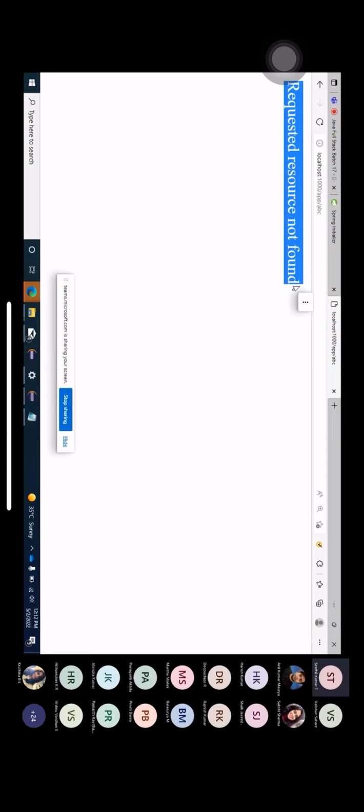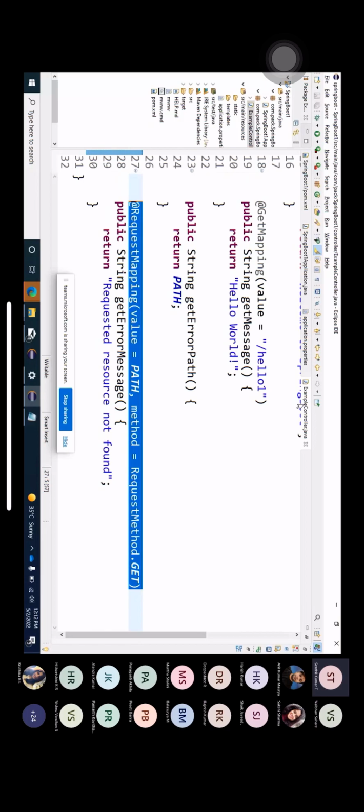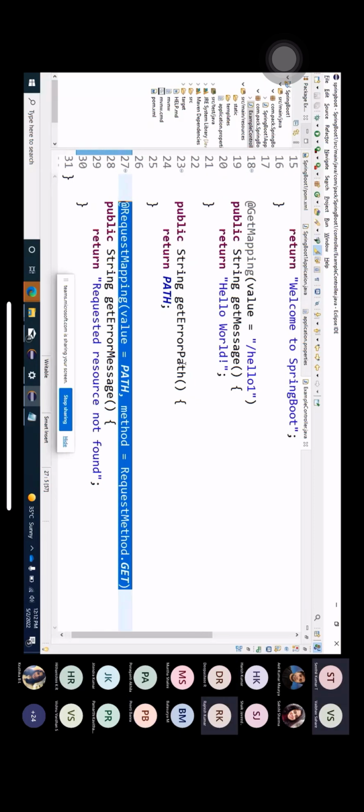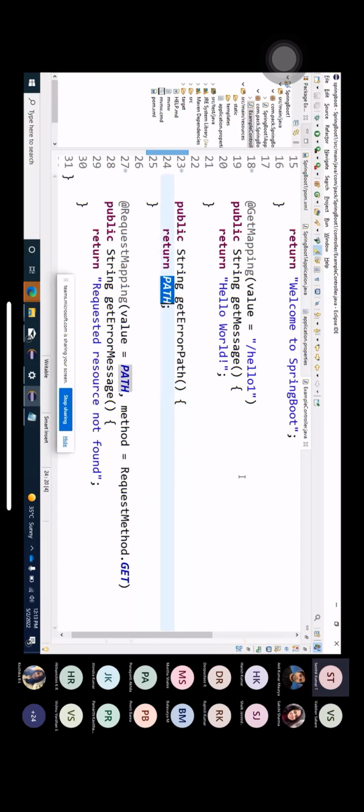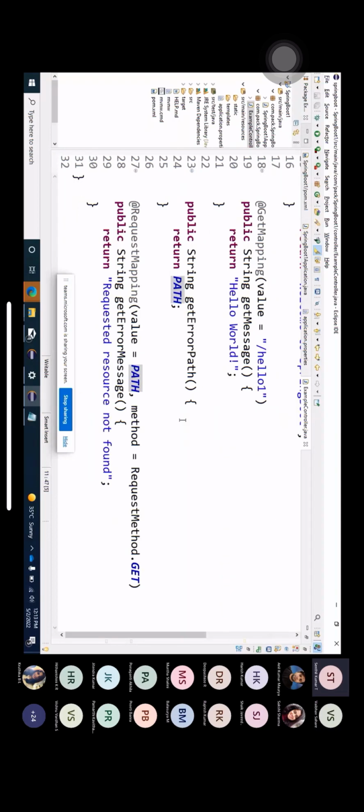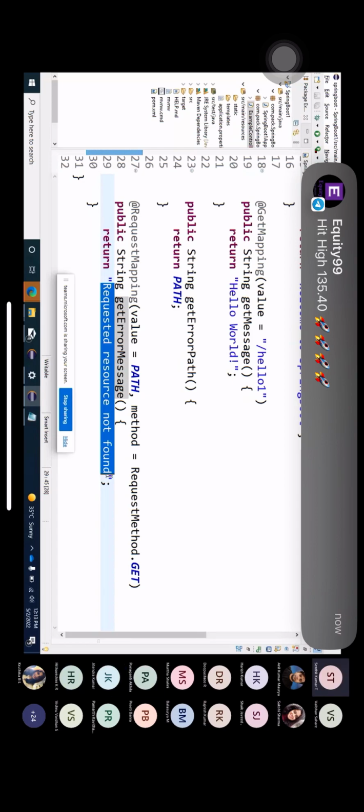So if I give any wrong URL, we have to implement the ErrorController interface, and it will automatically invoke which method? getErrorPath. And that getErrorPath method will return the path, which contains a value called /error. And for the /error request, what response are we going to give? Requested resource not found. Is it working for everyone? Yes, sir.